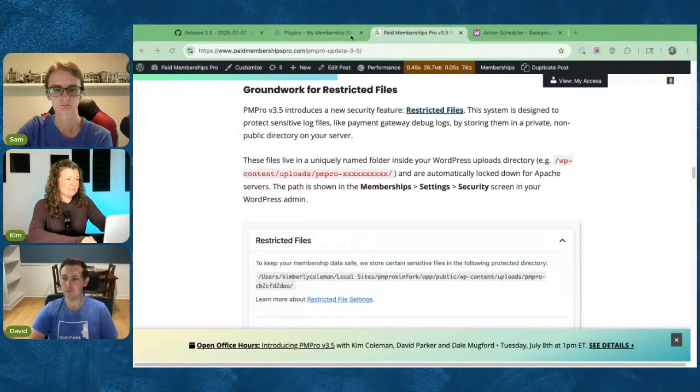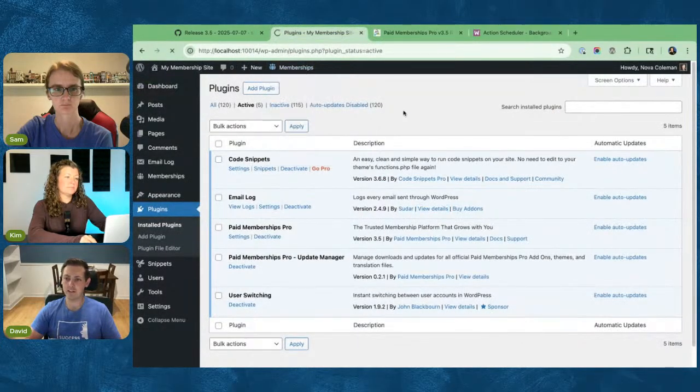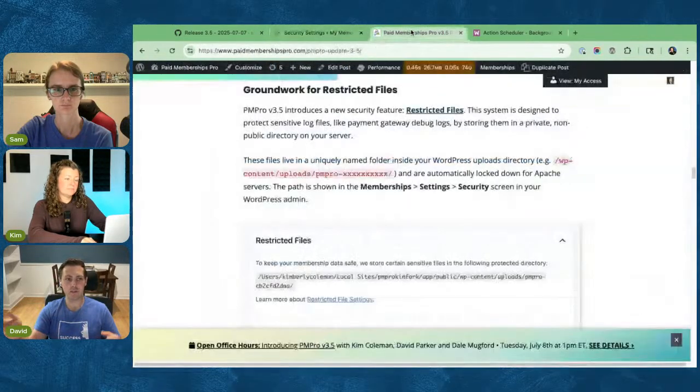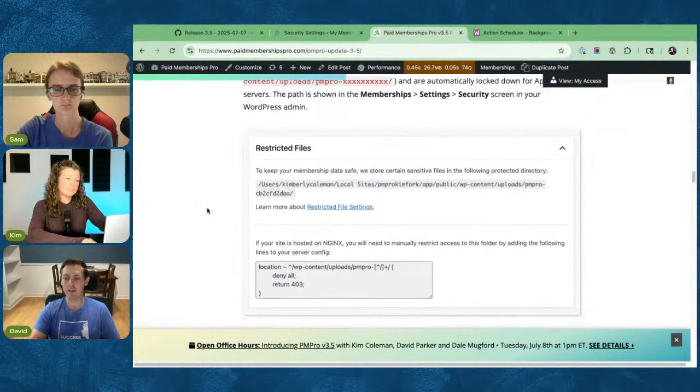Yeah, definitely. So basically what we built is just a really flexible system where files can be added to the WP content folder in a restricted subdirectory. And from there, we can either restrict files by, say, whether you're an administrator, whether you're logged in, whether you have a membership level, or really by any restriction that you can check with PHP.